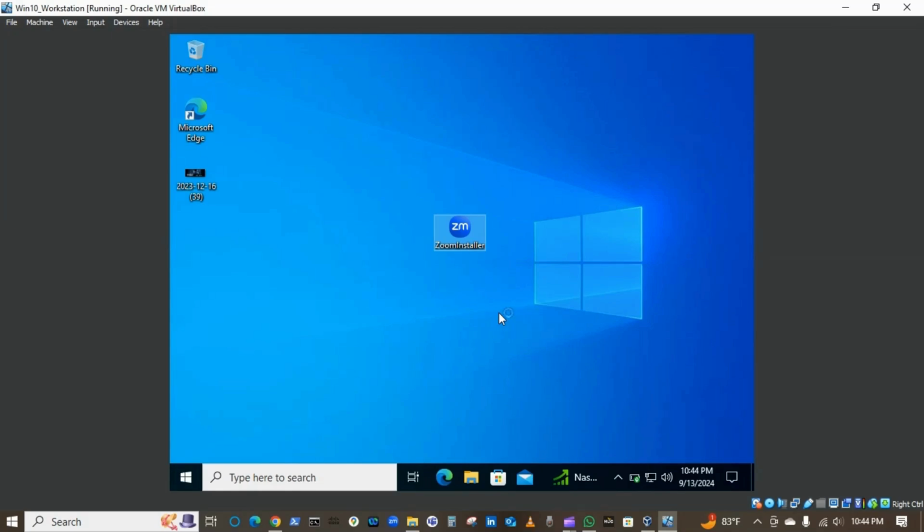Let's see. As you can see down here on my right hand side, there's an icon for Zoom. It says Zoom, not signed in. So I'll double click on it.